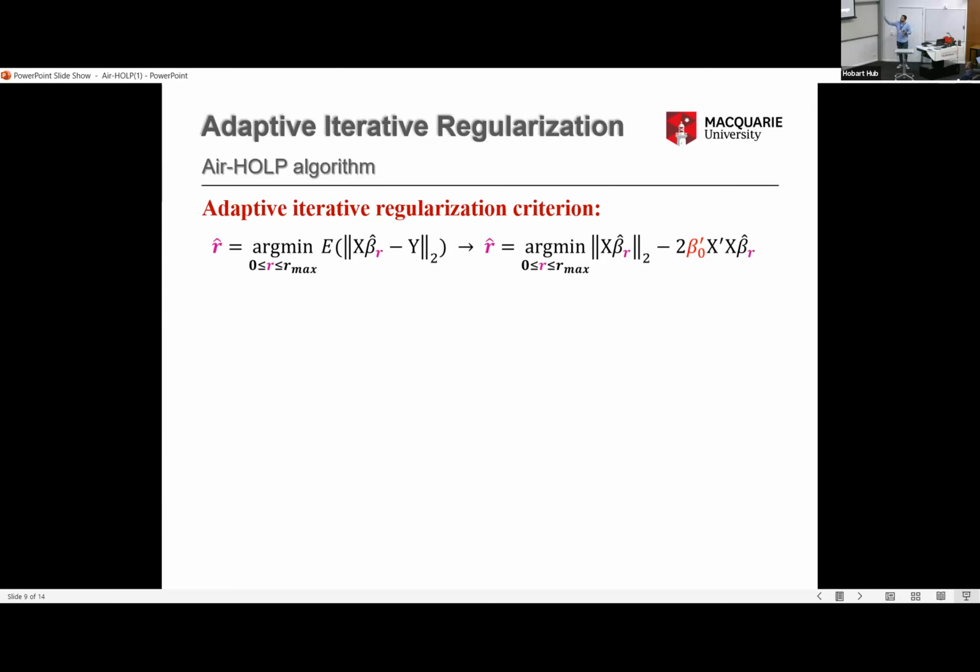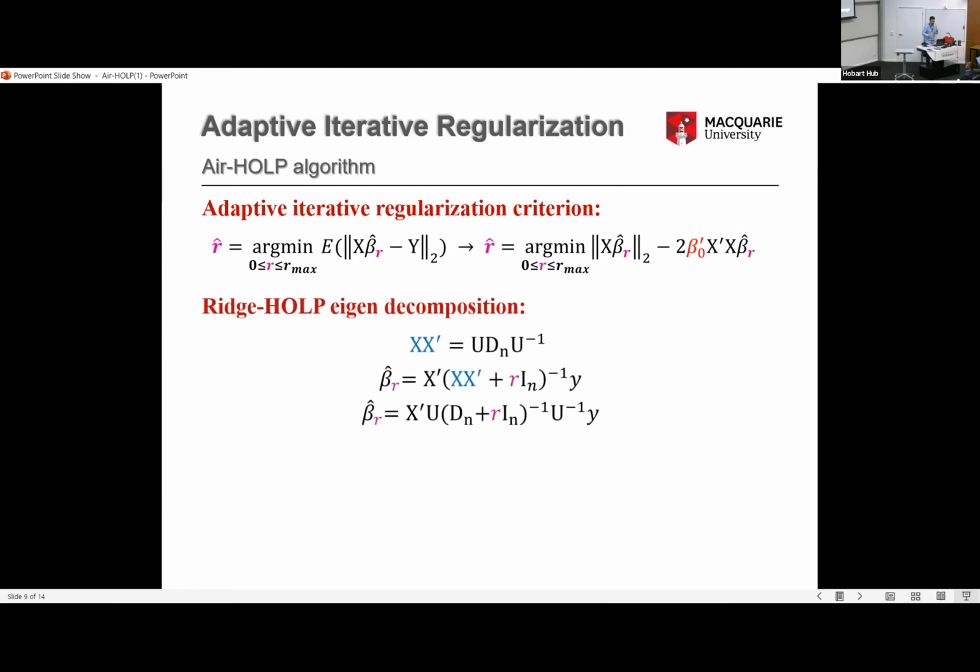The problem, though, if we want to estimate this, is that we have to do some form of iterative estimation, which is the idea of using iterative regularization. But if we do this, then we have to apply Ridge-HOLP multiple times. However, we actually don't need to, because we can use the Ridge-HOLP eigendecomposition. We can decompose the XX transpose matrix using eigendecomposition, which makes it possible to do the difficult computation one time, and then the fast computation can be repeated as many times as you want. So using this strategy, we use the following algorithm.